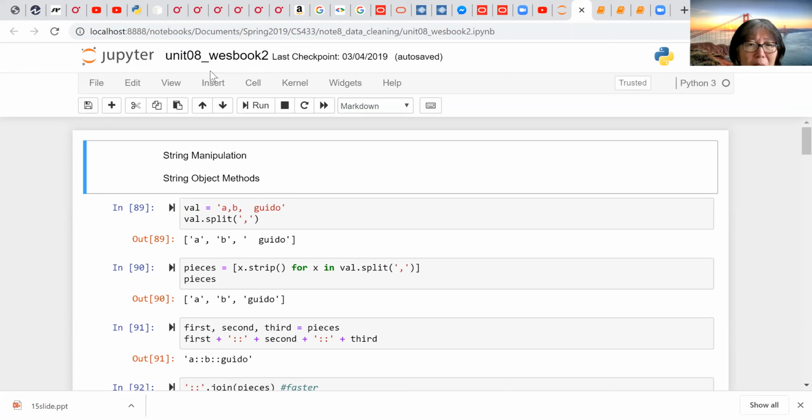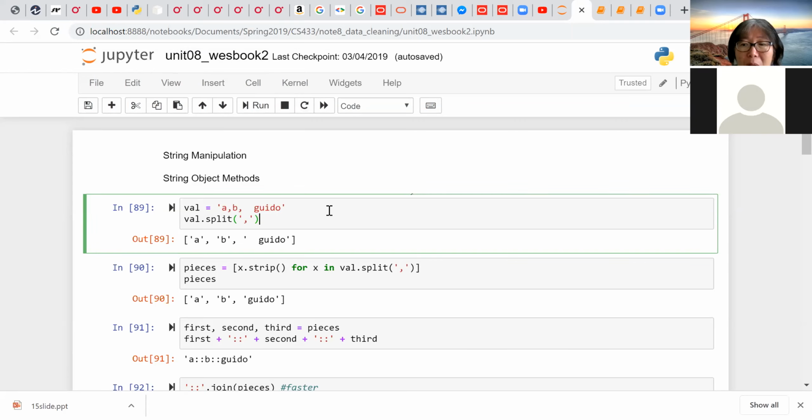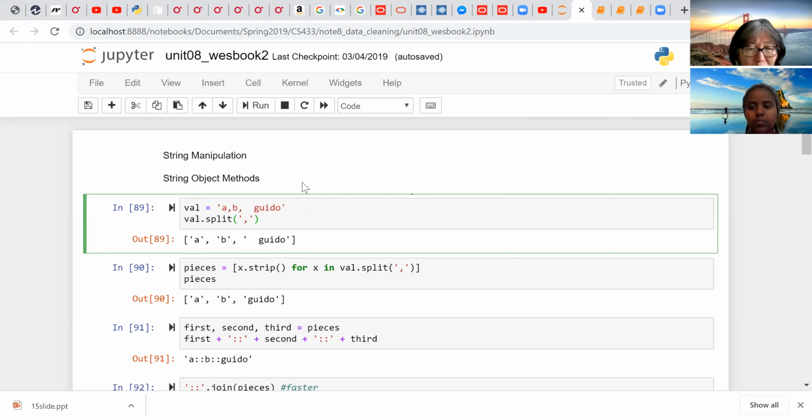Okay, the unit 0821. Last class we went over 2 of the notebooks. So today the first part mostly is about string processing. Some of the material you already learned in the Python part, so kind of review. But we will have a new, very important, very handy thing to use.